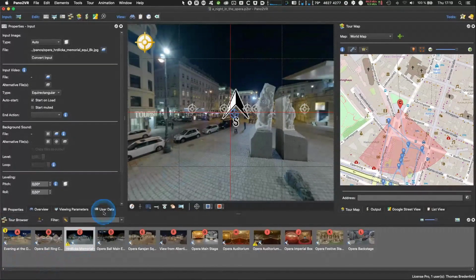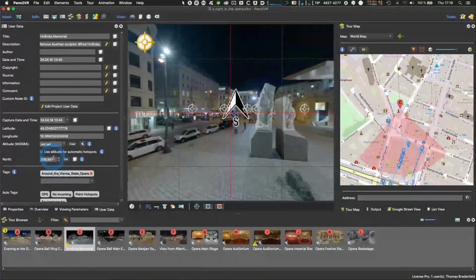And north will be entered in the user data. Here you set the value. If all panoramas have the same offset against the north direction, you can make use of this funny little icon, which suggests copy north to all nodes.